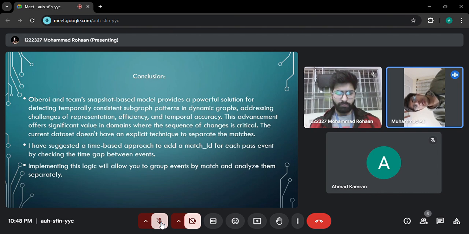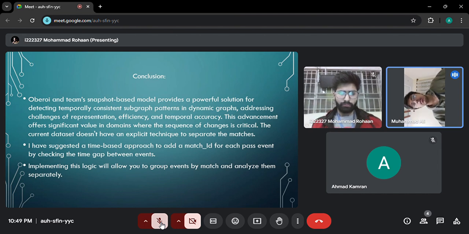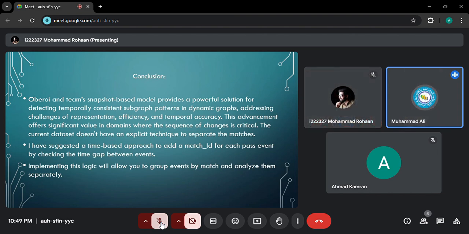The current dataset does not have an explicit technique to separate matches. However, the time-based approach of adding a match ID for each pass event, which also checks the time gap between the events, is basically a good idea to optimize the whole flow of the algorithm. And implementing this logic will allow us to group the events by match and analyze them separately.